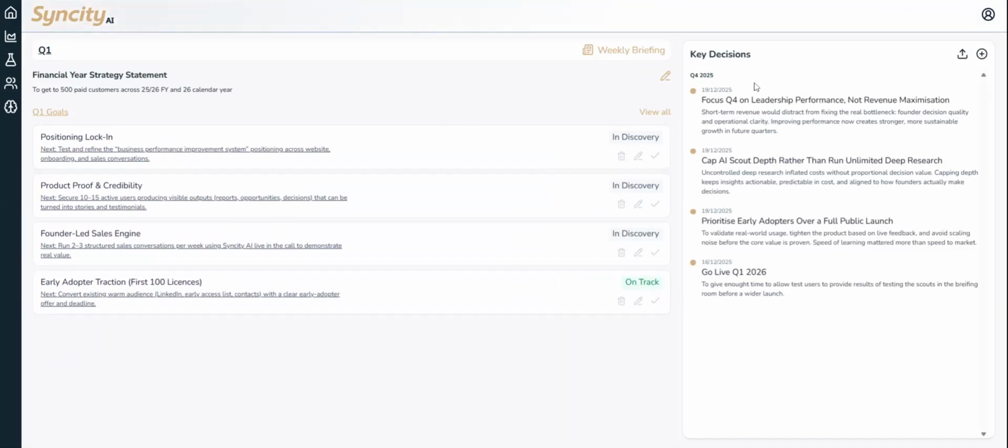Over on the right-hand side, then you'll see we've got the key decisions. At the moment it's a manual upload, but we plan to automate this in the future, capturing transcriptions and notes. But effectively, you're going to upload and add a decision that the business has made. So you can think of this as trying to train the brain that sits behind the system. You're telling it what you want to achieve, what your goals are, and key decisions that you've made.